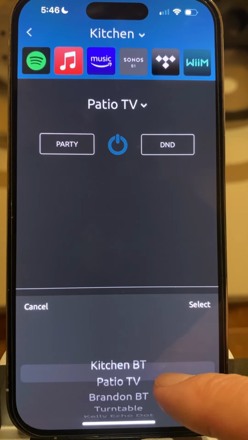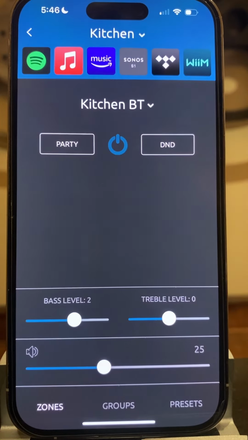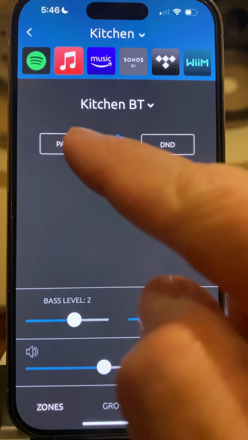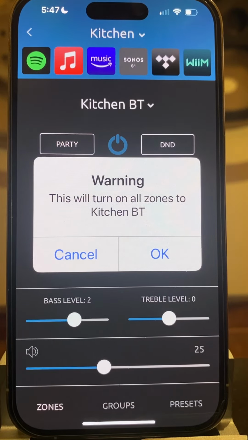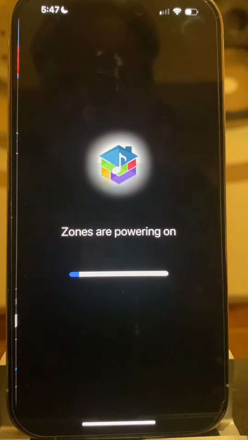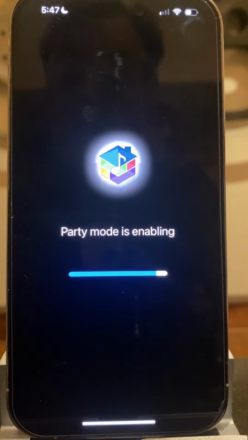Let's say the kitchen Bluetooth. We have a Bluetooth input panel in the kitchen, so anybody can connect to it. A friend comes over, he connects up his phone, starts playing stuff, and we say, man, we want everybody in the house to hear this. So you hit party mode, it gives you a warning. This is going to turn every zone on to listen to that Bluetooth stream. You say okay, and it'll go through the process of doing it.